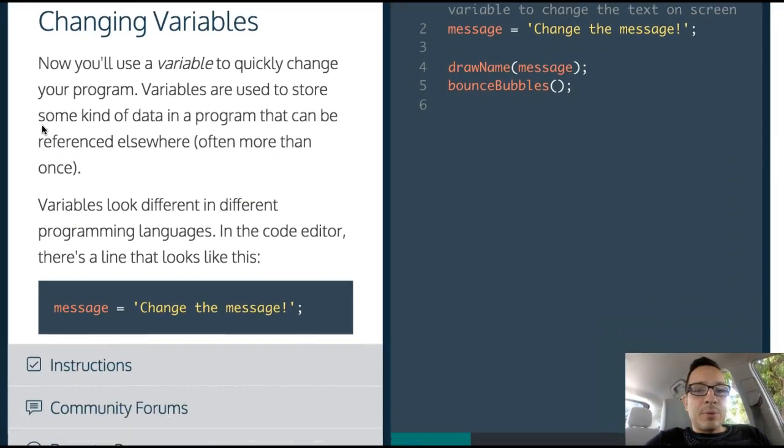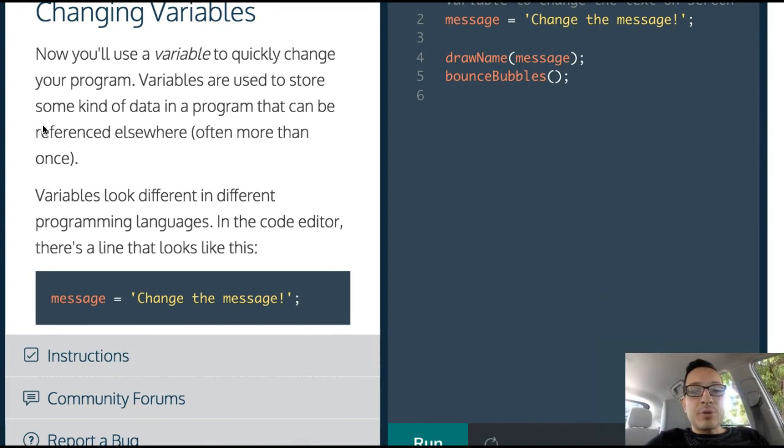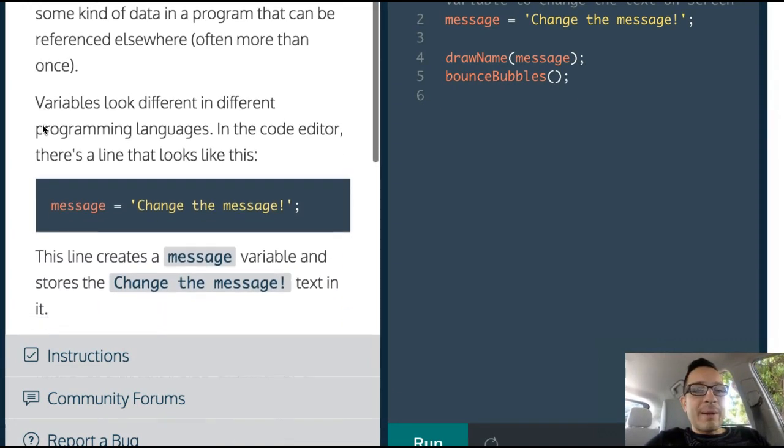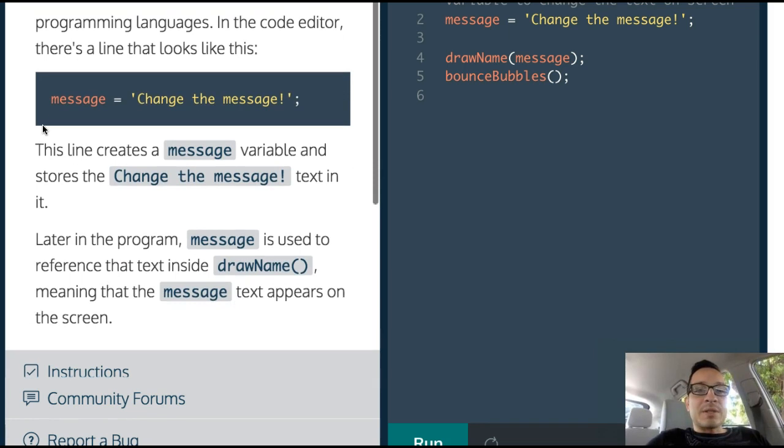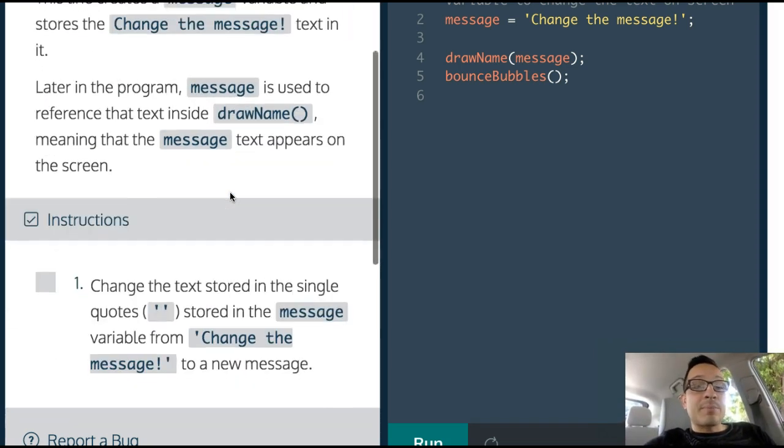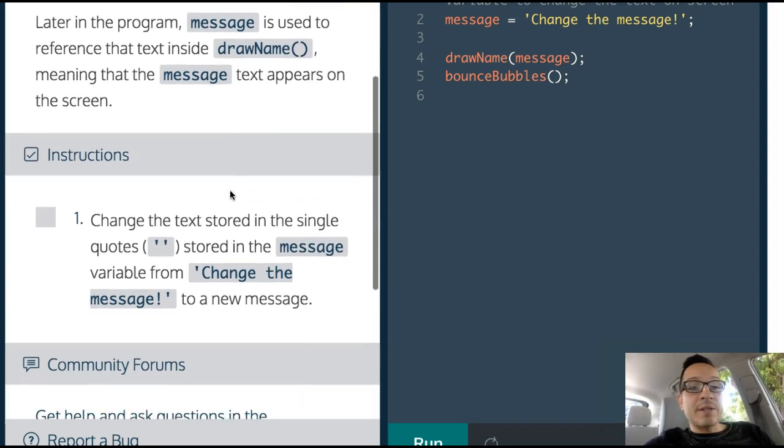So changing variables. Now you'll use a variable to quickly change your program. Variables are used to store some kind of data in a program that can be referenced elsewhere, often more than once. Variables look different in different programming languages. In the code editor, there's a line that looks like this. Message is assigned this variable, change the message. So this line creates a message variable and stores the change the message text in it. Later in the program, message is used to reference that text inside drawName, meaning that the message text appears on the screen.